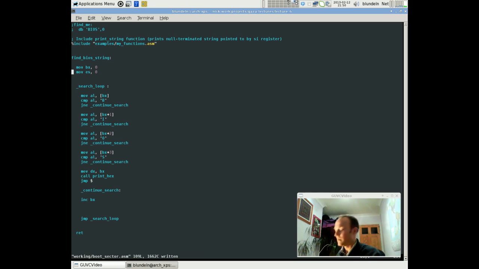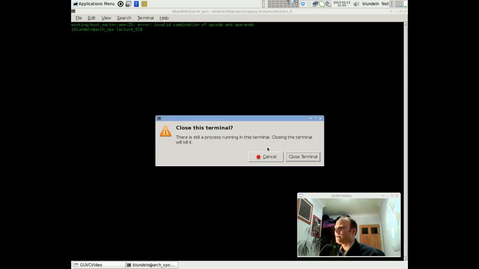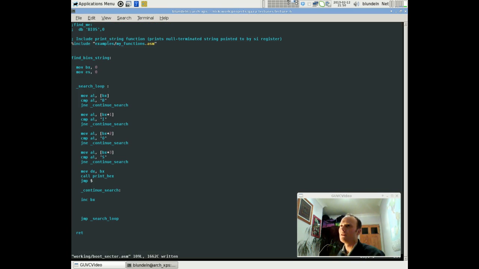So I move that into there. Now if I just try and run this, I'll get an error. It's saying that I can't combine this opcode and operands, and all that means is that I can't move a constant value directly into ES. I have to move it from another register, and in this case the most convenient thing to do is to move BX into ES, which just means I set BX to 0, and then I copy the value in BX, which was 0, into ES. So now both ES and BX are 0.